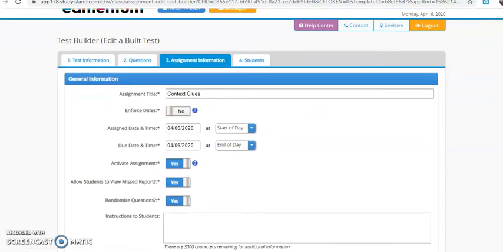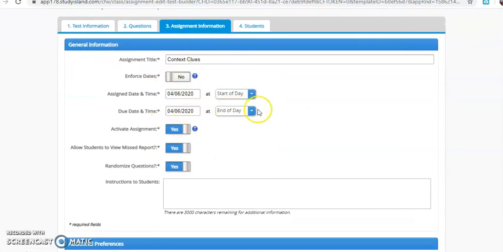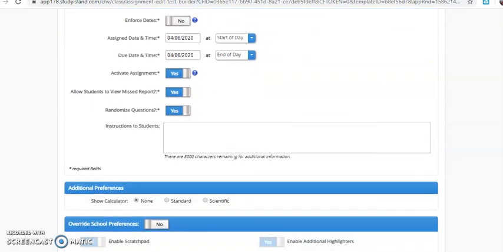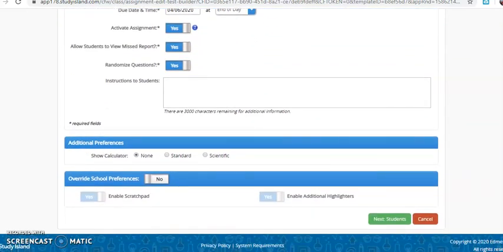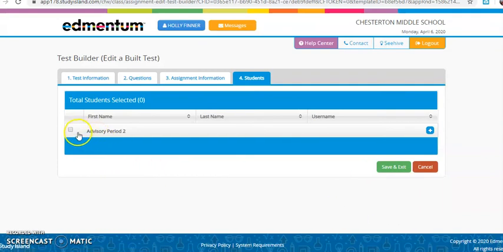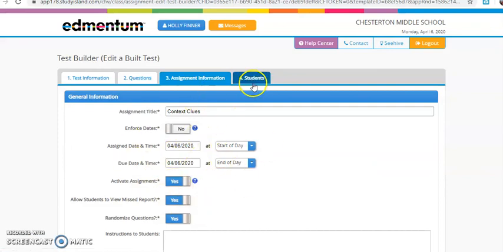When you click that, just for future knowledge, you can have a due date, start and an end date. You can also allow students to see the questions they've missed, randomized questions. That's really nice, especially when you're working in a small group, if they're taking it at the same time. You can also enable a scratch pad and a highlighter. And then if you click Next again, if you've made a class in Study Island, you can assign your class or your group that assessment. So if you click Save and Exit, it would assign your students that with all of the assignment information that you've chosen.